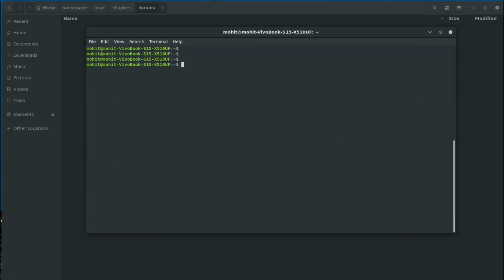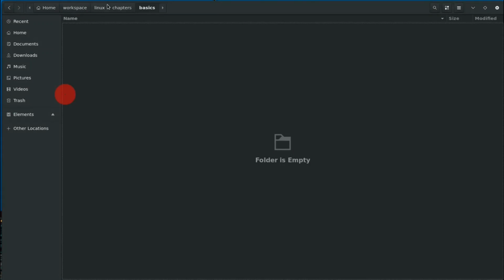Now let's talk about the file system. When you are on a computer or accessing your laptop, you want to create some files, save some files, open them, read them. How can you do it in Linux? So suppose you have the GUI option here. I'm here in this directory: home, workspace, Linux, chapters, and basics. This is the directory path you can see here.